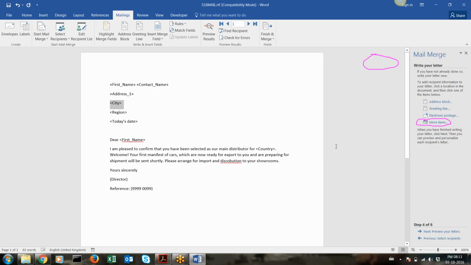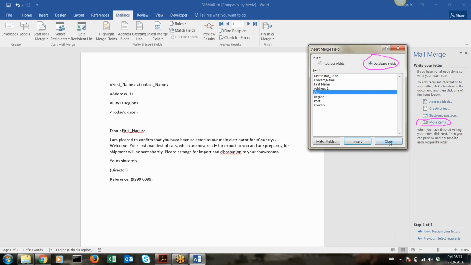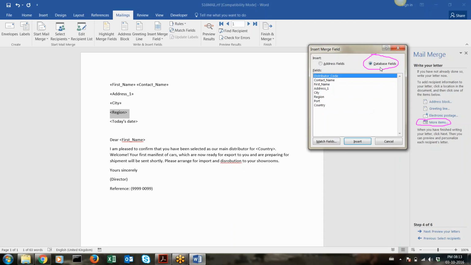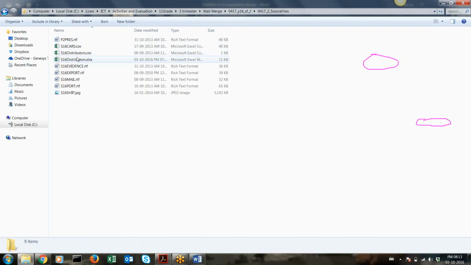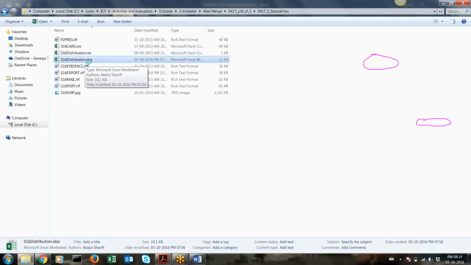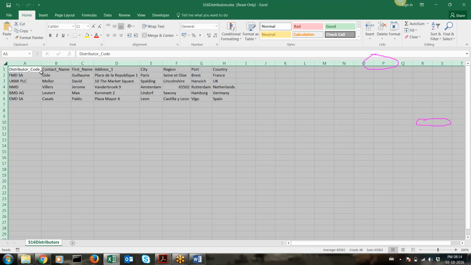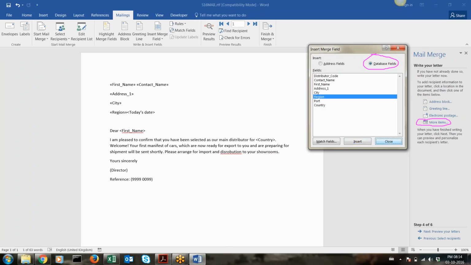Similarly, replace the city field with city. Double click, close, hit enter, then region. Finally, region, more items, and region. So these are the options which are coming from Excel. If you open your Excel file here, you see these are the same options that are shown. These are the same options coming here on the mail merge. So I'll replace with region, close.